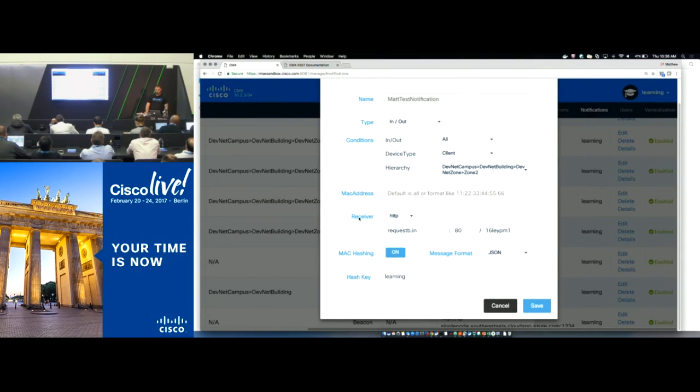And then I would say the most important part is the receiver. So we set up a notification subscription. It has to go somewhere. Now, in this instance, I'm just going to use an HTTP service online called Request Bin. But in a production environment, you're going to set up a listener service that's running all the time and just expecting notifications from the MSE. And then what you do with that data, I'll leave up to you or your imagination.